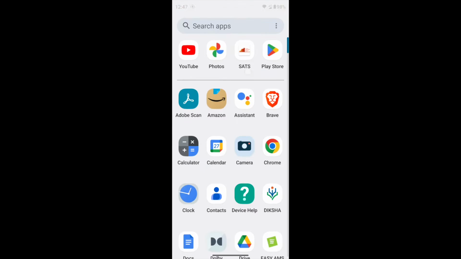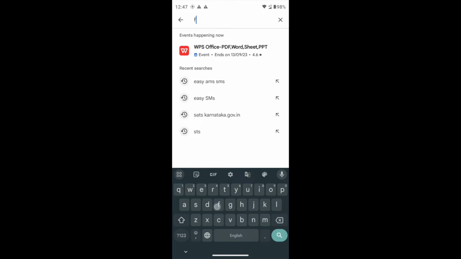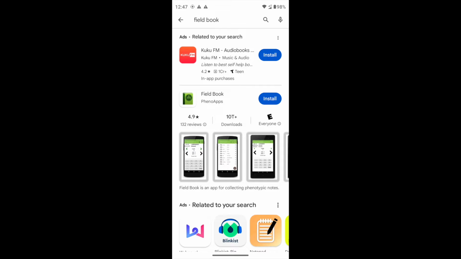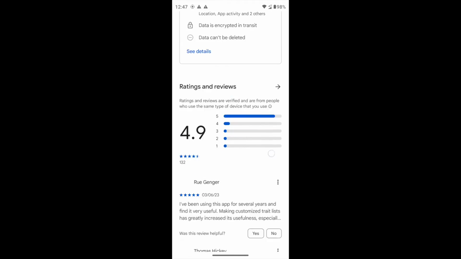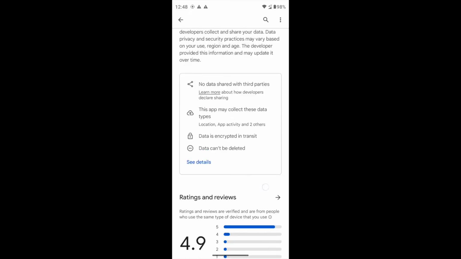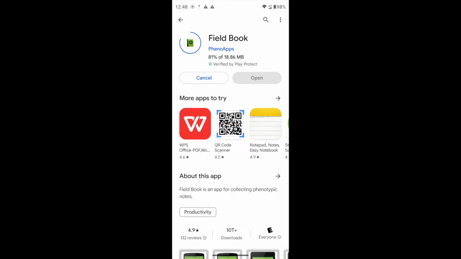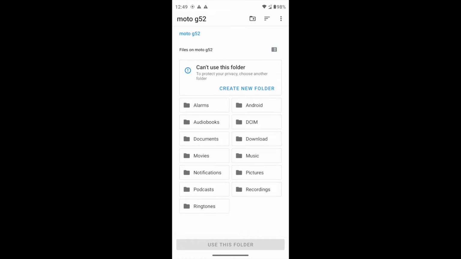So from the Android device, open the Play Store, search for Fieldbook, and you will find Fieldbook first itself. This app is from a developer known as Phenoapps, and it has a good number of ratings. Its overall rating is 4.9. Tap on install, and after installation tap on open. When we tap on define, it will ask permission to access internal storage. If we allow, we will get directly into the internal storage.